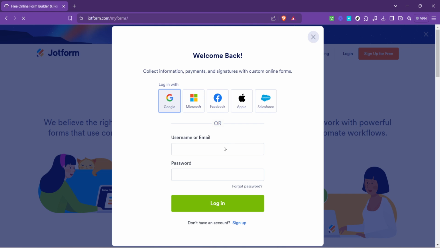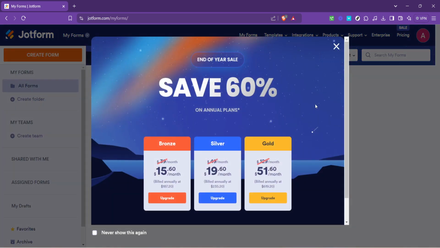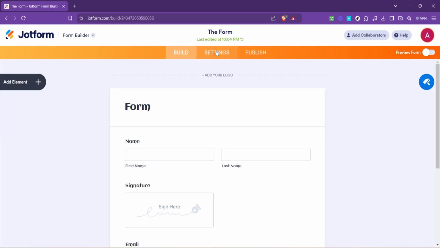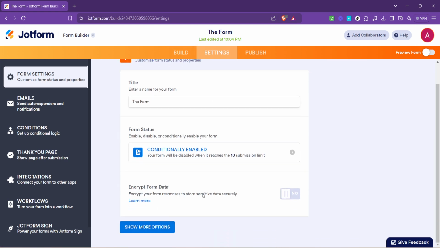Within the form editor, navigate to the Settings tab. This section holds various settings related to your form's functionality and appearance. Look for the Show More Options button and click it. This will expand the list of available settings to include more advanced options. Among these options, you'll find Encrypt Form Data. This feature is pivotal in enhancing the security of your form by encrypting the submitted data.